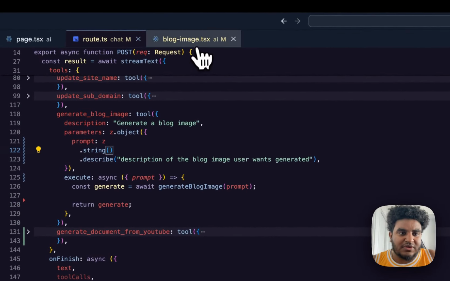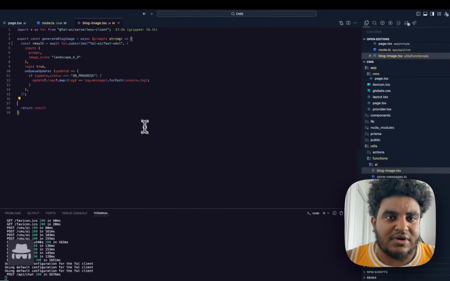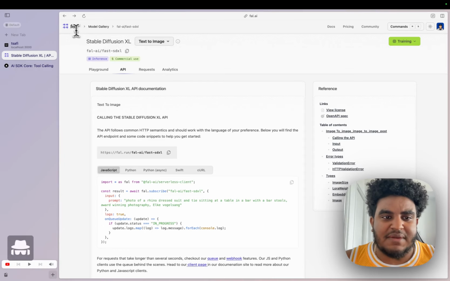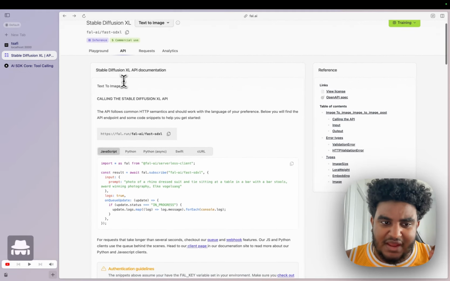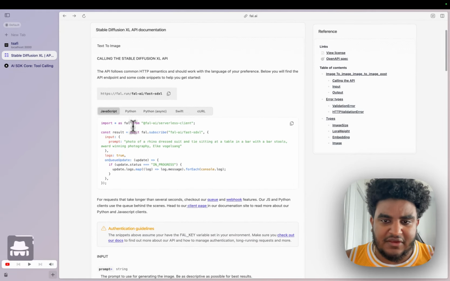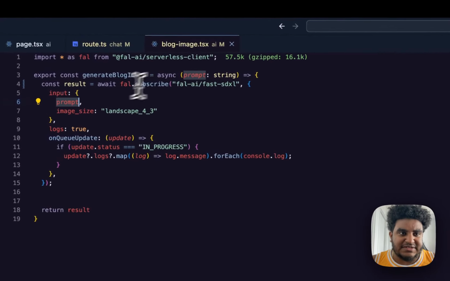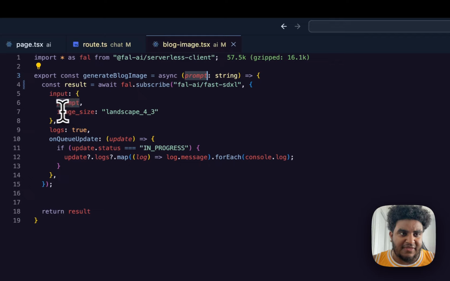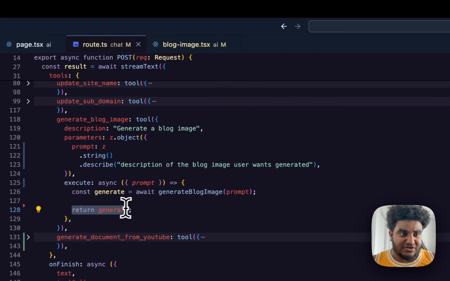So let me show you this generate blog image function. It is literally the same code from FAL. So they make it super simple. Anything image generation wise, I would highly recommend you use them, because all I did was literally copy this code, paste it here. I passed in the prompt, right? And then I also passed the image size, like I want it to be landscape, since these are for blog articles. And I call this function. This function then returns generate.